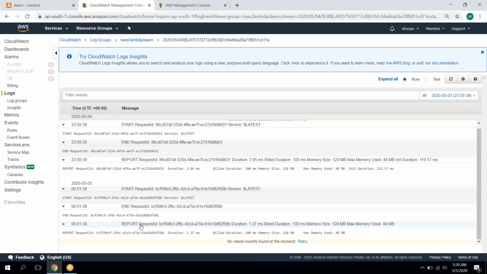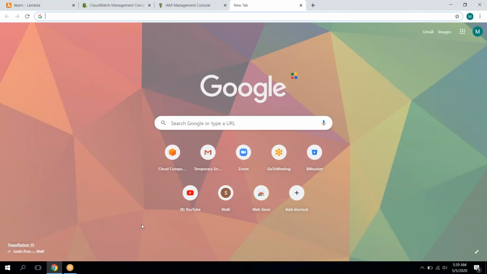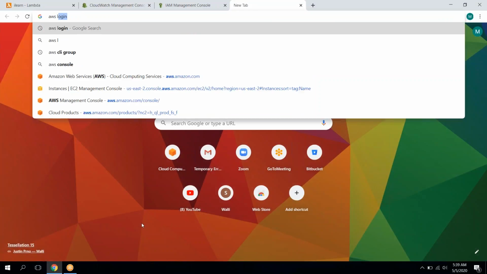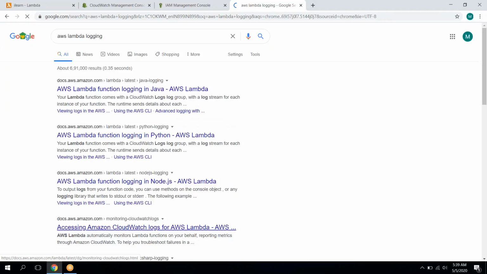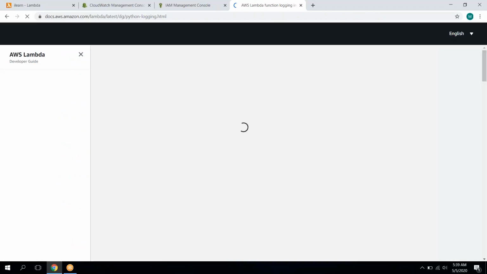As I say, always use Google. Google is a great tool. Search for AWS Lambda logging, and you will have a couple of pages in front of you. You can see AWS Lambda function logging in Java, in Python, logging in Node.js. We wanted to read about logging in Python, so just click on this.